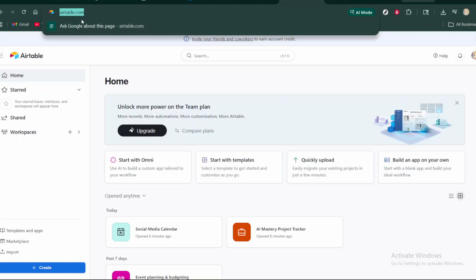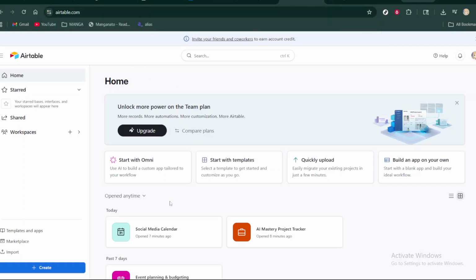Now, look at the very top of your base. You'll see a row of tabs across the top. Click the one that says Automations. And when that page loads, you'll see a button on the right side that says Create Automation. Go ahead and click that. All right, this is where the magic starts.